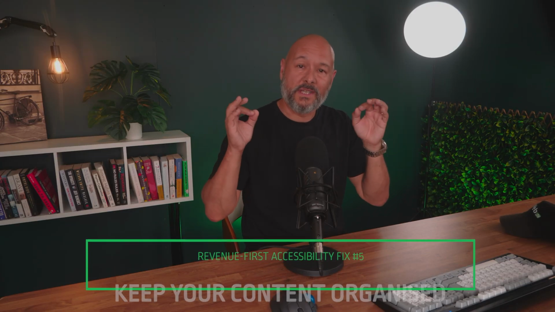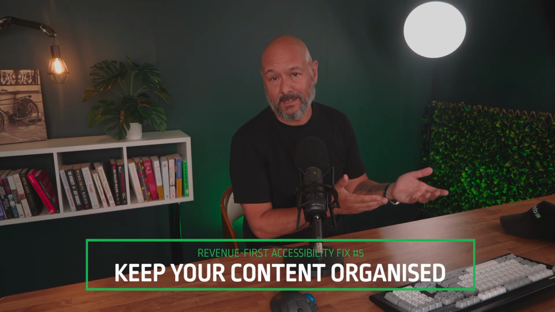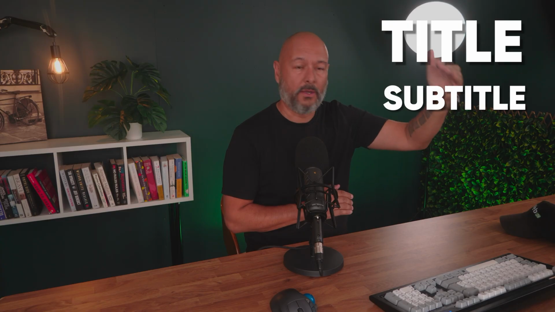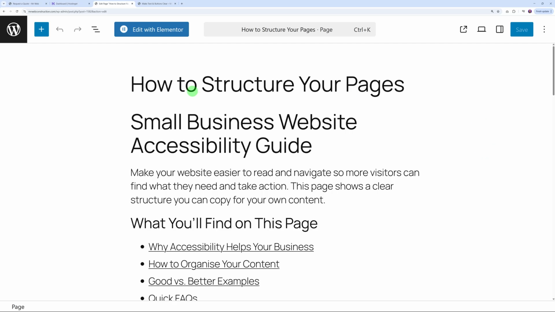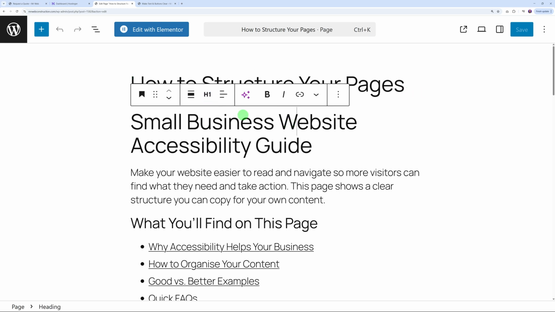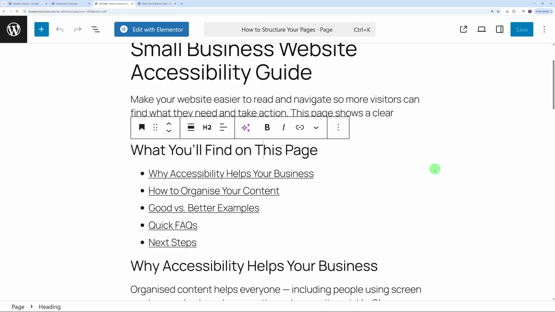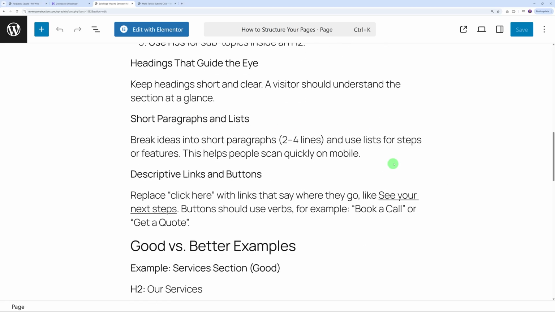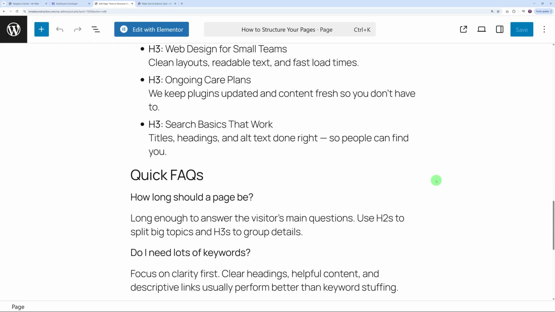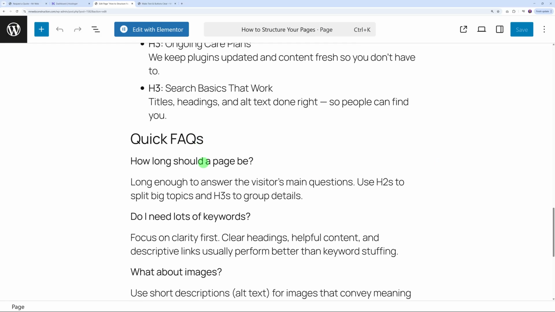Next, you need to keep your content organized. So that means using headings in the right order. So first you need to have your title, then your subtitle, your paragraph, and that way it's very easy to follow. Very good. So this is how you should structure your page. So first we have the title on top, followed by the main headings. So this is H1, followed by subheadings, H2, and finally subheadings, which are basically H3. Everything else in your content should also be structured organically. So you can use numbers, maybe bullet points or FAQs, and again, use title, questions, and answers.